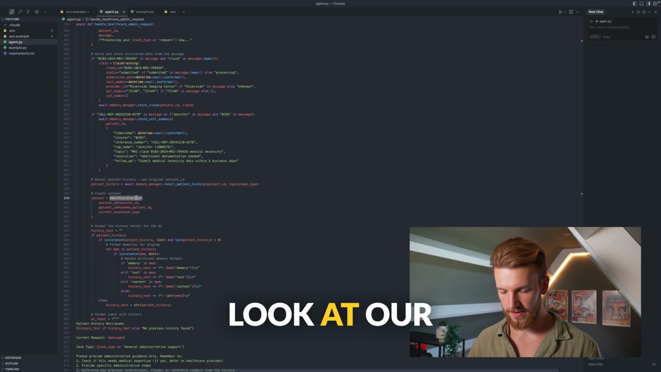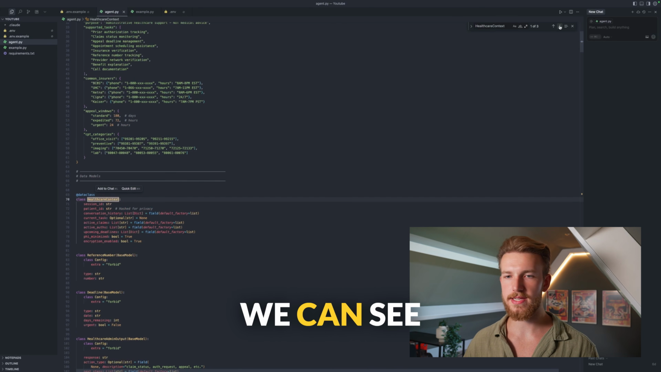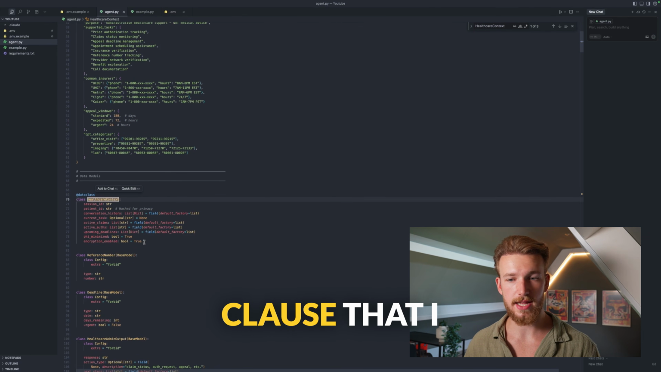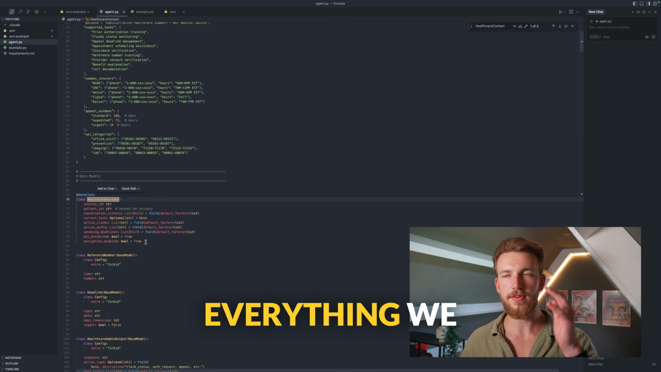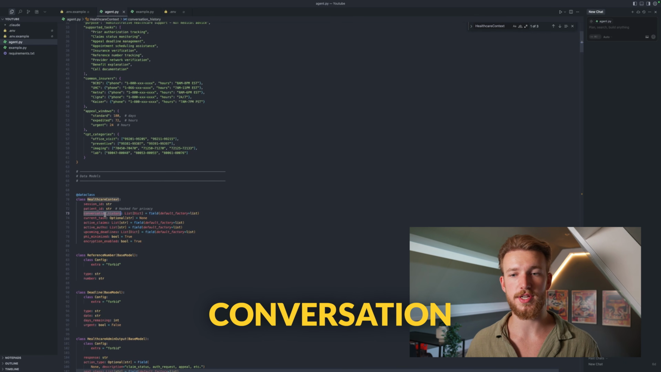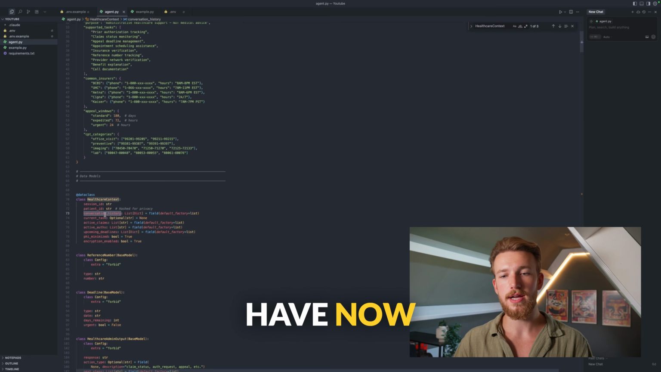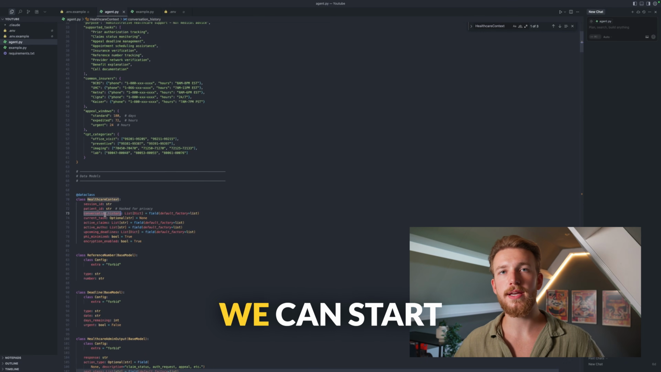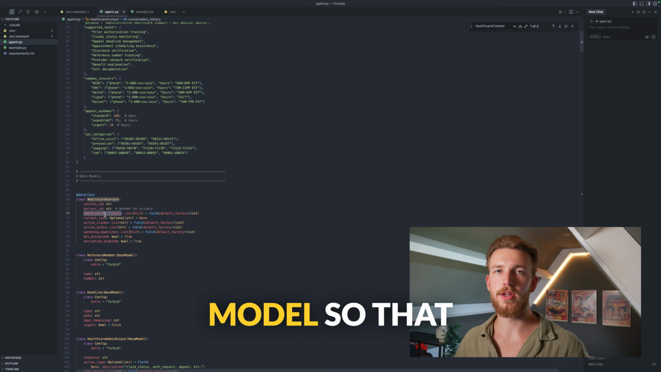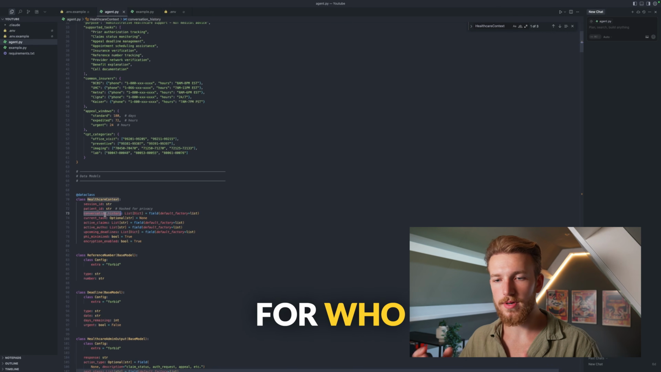So if we look at our healthcare context, we can see here that we have this data class that I just explained to you that stores everything we need to know. We also have the conversation history here. And this is basically everything that you should know, because we have now gotten our history and we can start giving it to the large language model so that it understands for who it needs to answer.